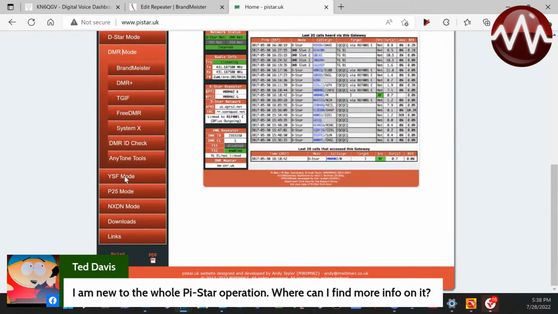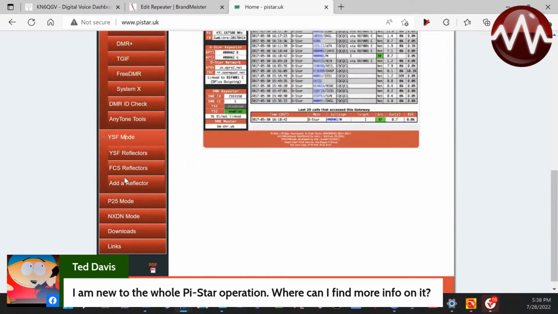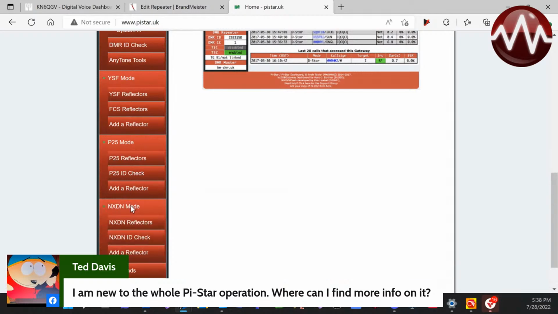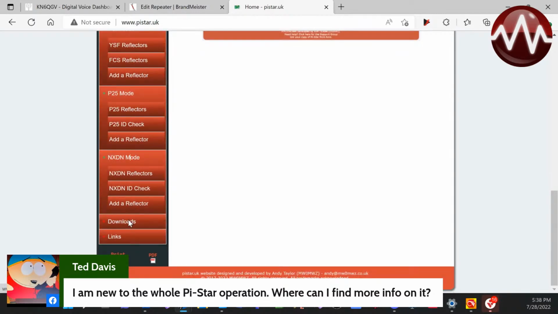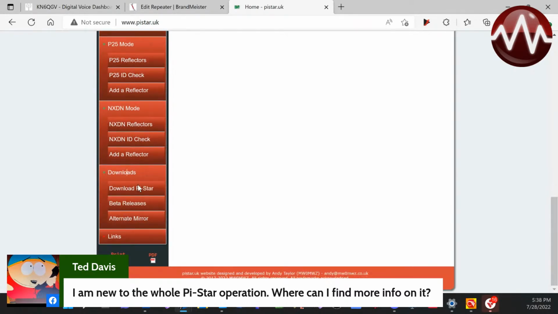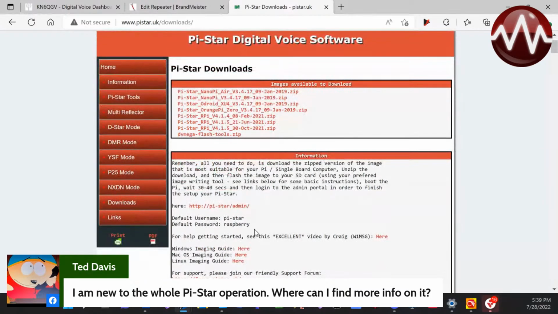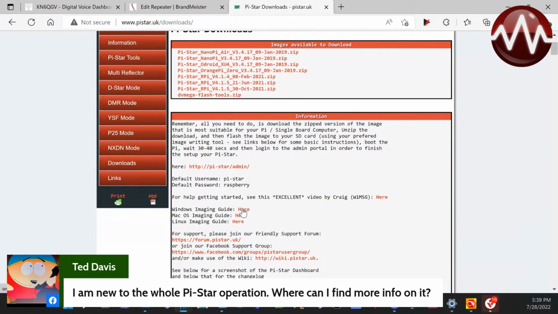Now it's not just that. You got YSF. So if you're into Fusion, P25, if you got the Motorola's, NXDN, as well as download. So if you want to download Pi-Star, here's the latest versions. Just make sure you download the appropriate one, as well as the default password and username for all Pi-Star devices. Here's a guide right here that shows you how to image it for Mac, Windows, and Linux.